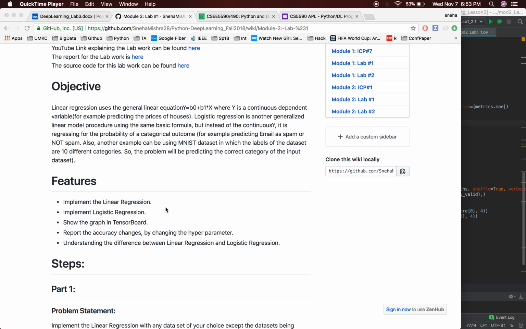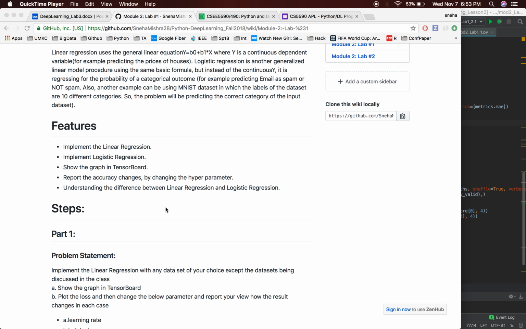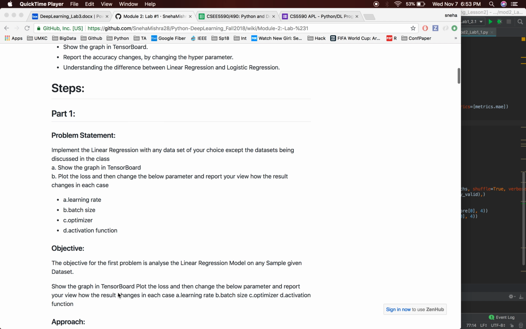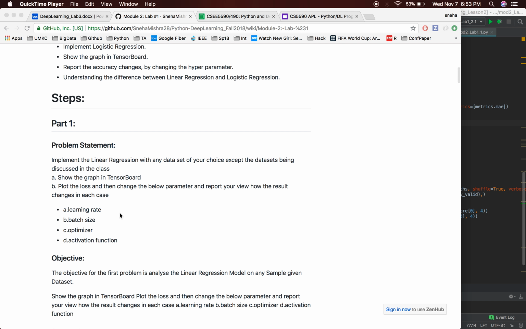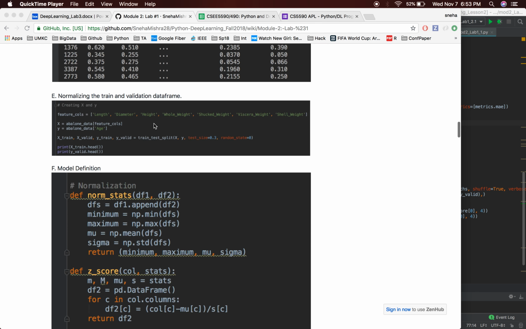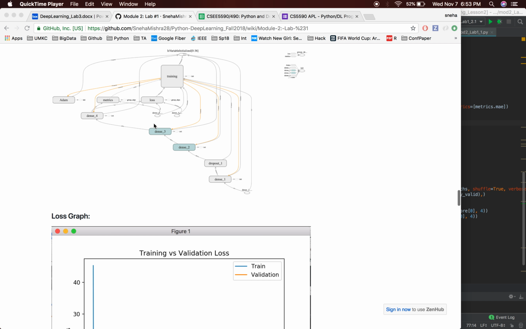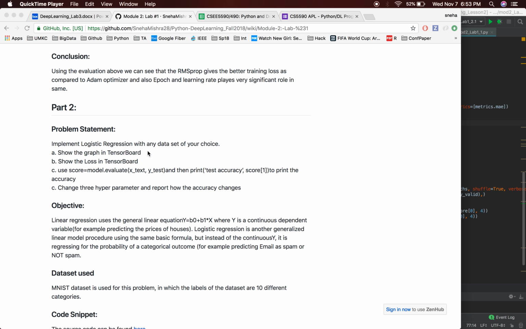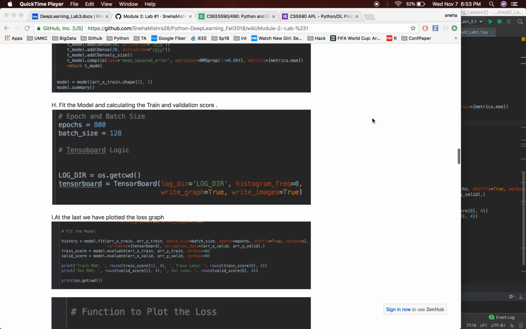So in this lab assignment we have two problems, problem 1 and then problem 2. We'll start with problem 1. In problem 1 we are asked to implement linear regression, and in problem 2 we have been asked to implement logistic regression. So we'll start with problem 1.